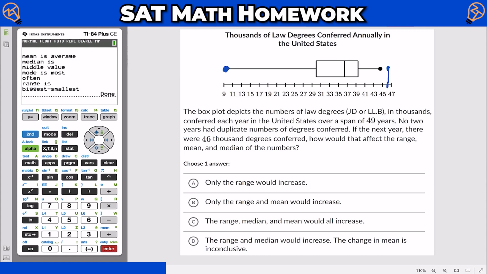If you have a new high, what happens to the mean? Well, it's going to slightly increase. It's kind of like if you got a new high score on a test, and what is that going to do to your overall average? It's going to increase it a little bit. So for sure, it's not just the range, it's at a minimum the range and the mean, but let's continue.